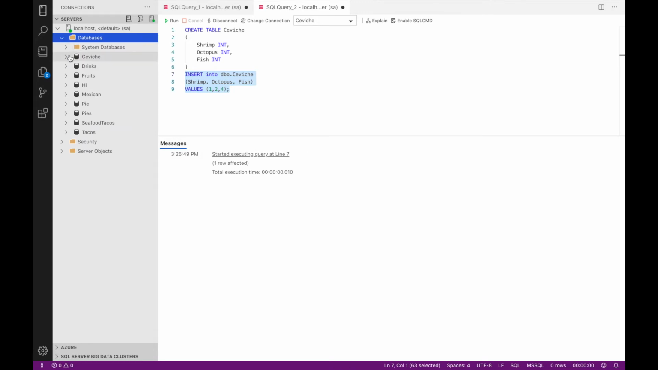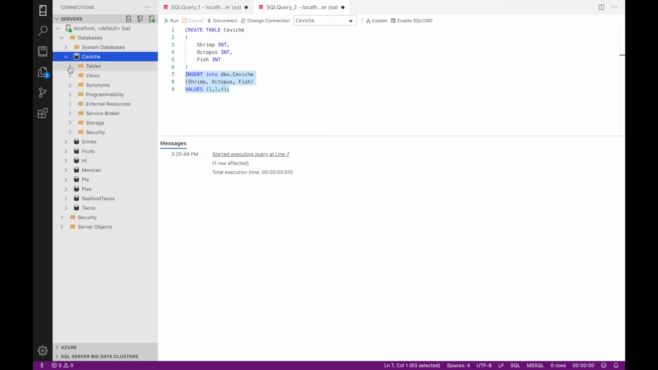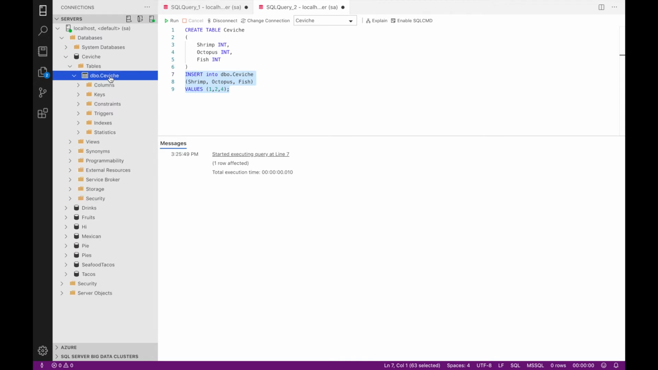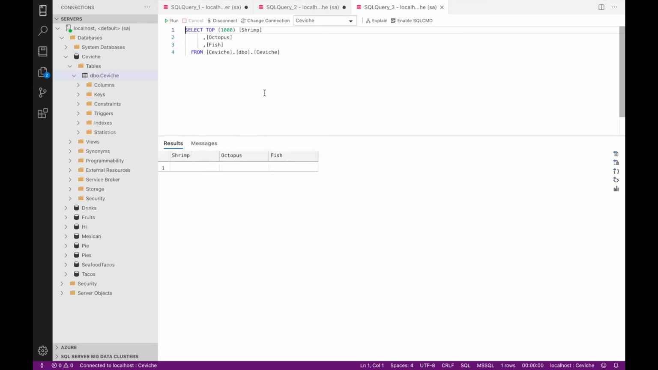So if you want to see how that table turned out, you can go over into databases, click into ceviche, open up our tables, and you'll see that dbo.ceviche table we made. If you select the top 1,000 results, you'll see the only results we put in there. So that's our shrimp, octopus, fish.